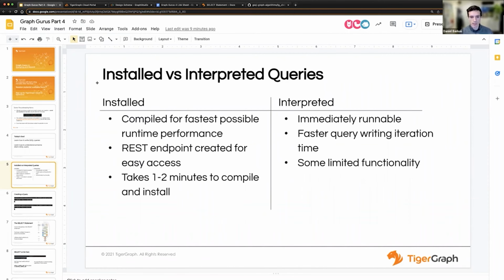So if you're trying to rapidly iterate, develop a new query, and you're constantly trying things out and changing things, it can be a pain to have to wait that minute or two every time you want to change something in that query. So to help with that, there are interpreted queries. Interpreted queries basically just run immediately. You can start writing your query and just run it without having to wait for that compile and install. That allows you to have faster query iteration time, being able to develop the query quicker. But there are some drawbacks with limited functionality. There are some things that you just cannot do with an interpreted query, and if you want to do those, then you will have to first install that query.